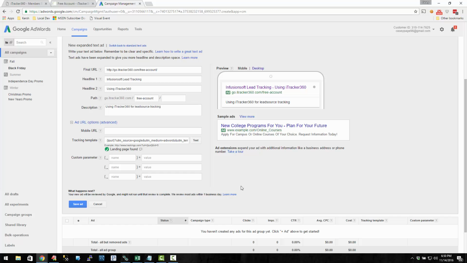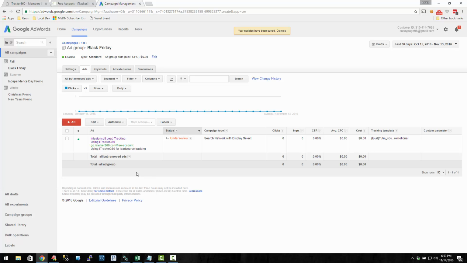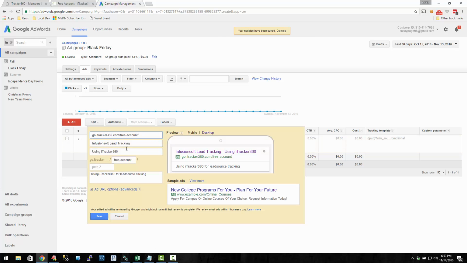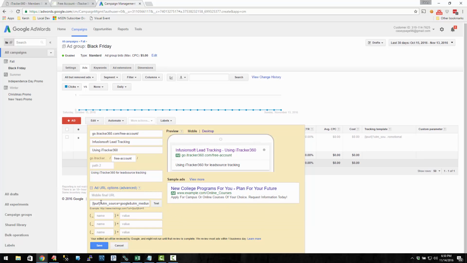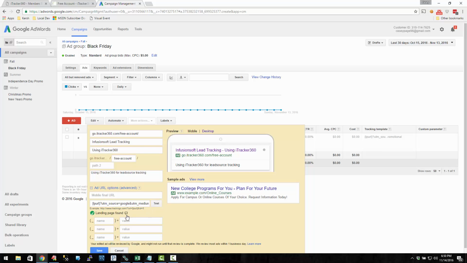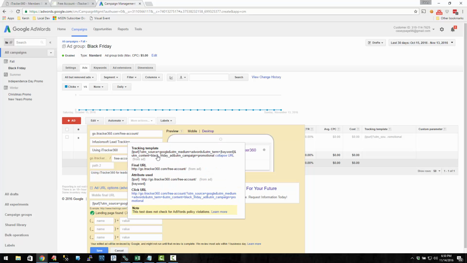So this is the easy way to do it. You just create your ad. I'll go ahead and save that, and I'll pause it because I don't want any of this running. So you create your ad, go to the advanced URL options, and this is the tracking template you're going to use, this landing page URL with all this data on the end. Make sure you test it. Click on this little icon to see what the actual URL looks like, and that's really it.